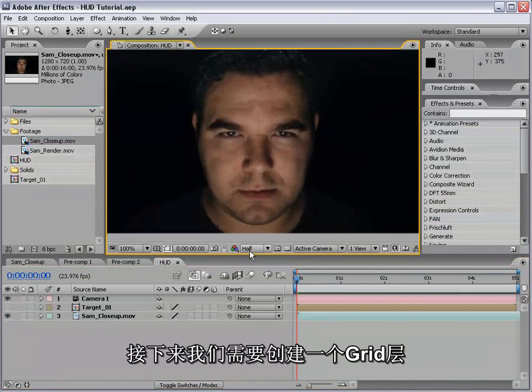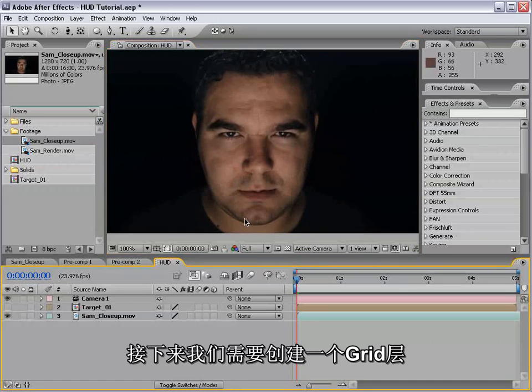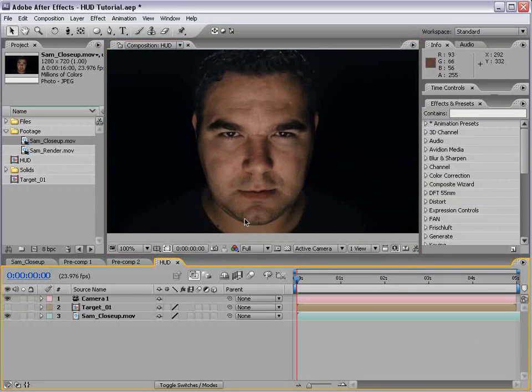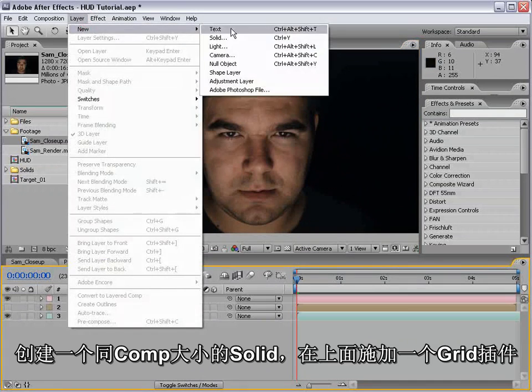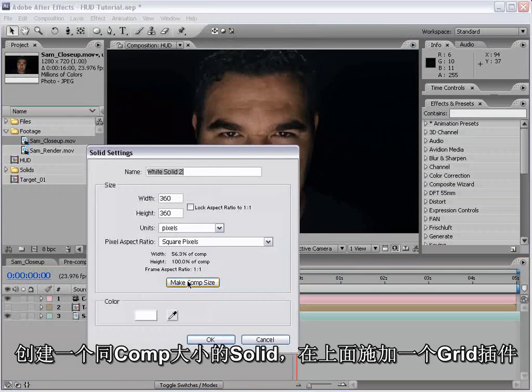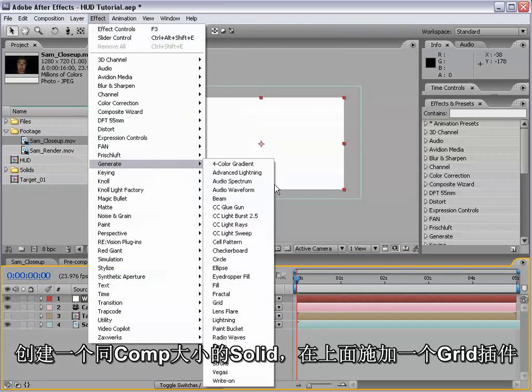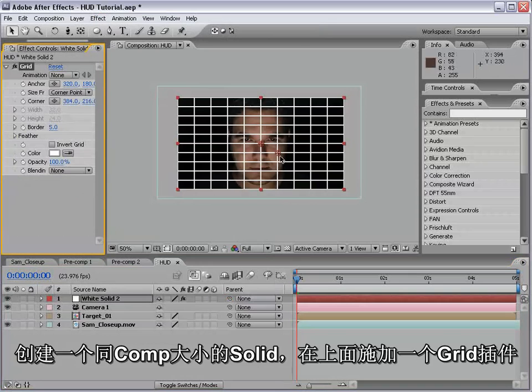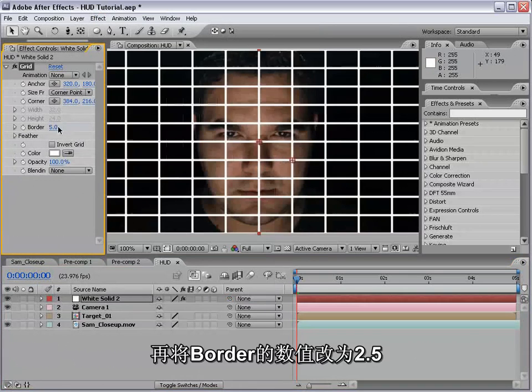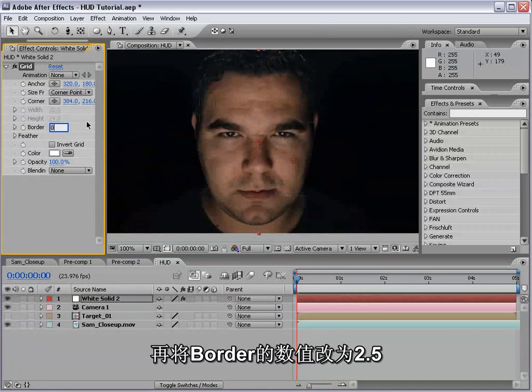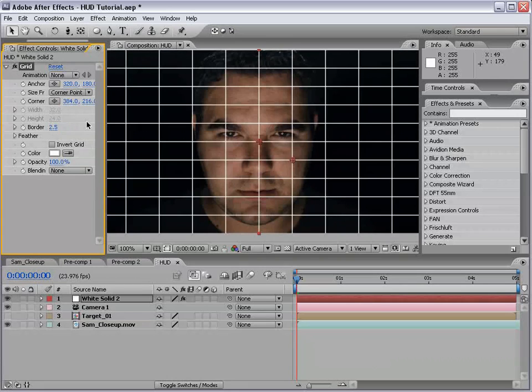And the next thing I want to create is a grid, sort of like a positional grid, and we're going to do that with a new solid, and this one will be comp size, and choose OK. Then we'll choose Effect, Generate, Grid, and this looks pretty good here. We'll go ahead, we'll size the grid down to maybe 2.5.